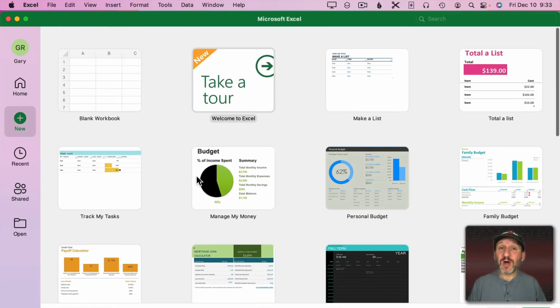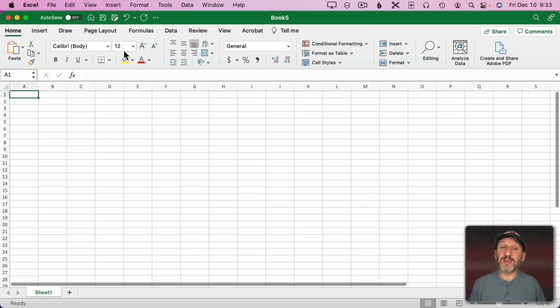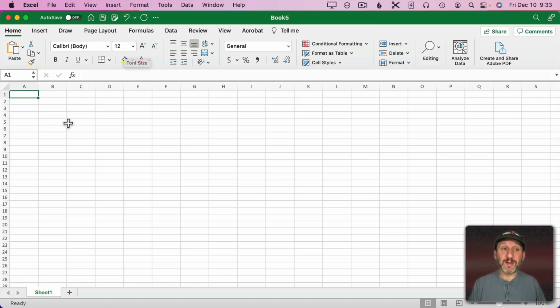There are a lot of templates already included with Excel. So chances are whatever you want to create already has a template here that you could start with. But to learn Excel skills, we're going to start with a blank workbook. So I'm going to double click on this and we get a blank document like this.